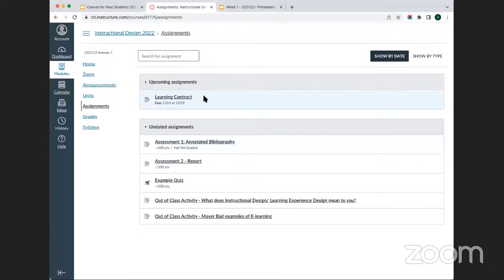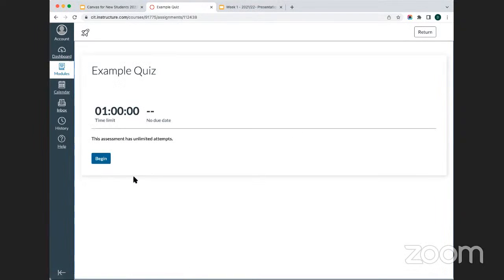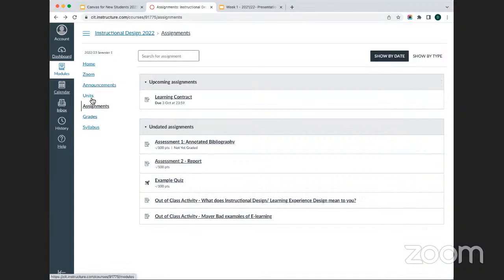Another element to be aware of in Canvas is quizzes. The main submission or assessment types available to you within Canvas are going to be assignments and, to a slightly lesser degree, quizzes. Quizzes are basically digital multiple choice questions. When you click into the assignments area or maybe within the units area, this little rocket icon signifies a quiz. Taking a quiz is very straightforward as well.